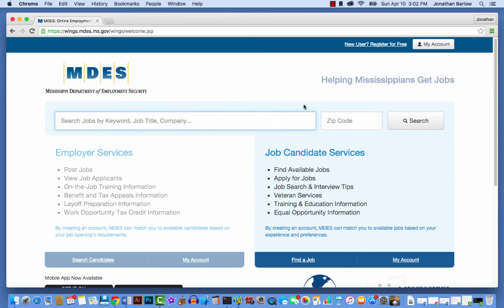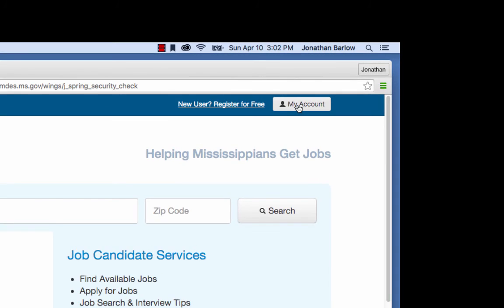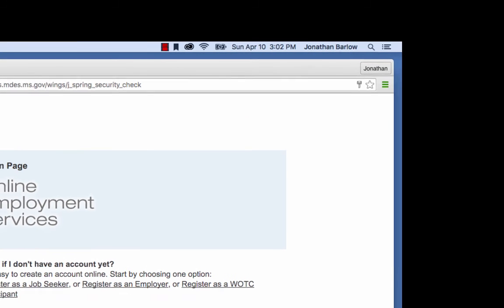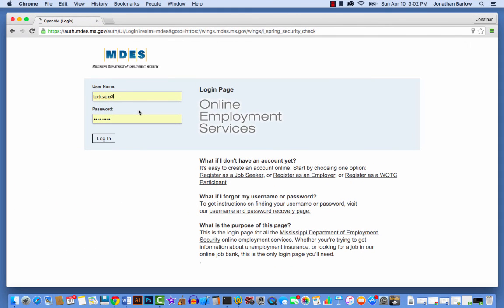In order to log in, they will click on My Account, and then they'll be presented with an opportunity to enter their username and password that was just created. Click Next to move to the next registration step.